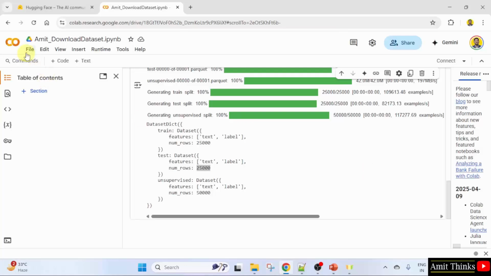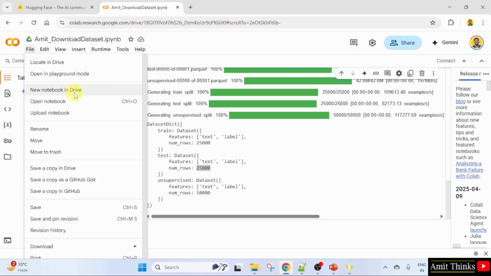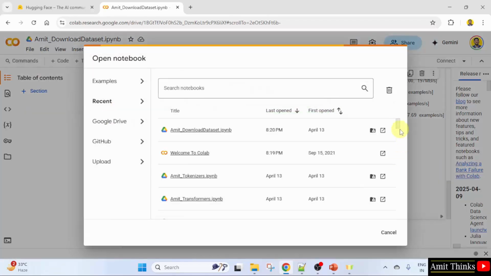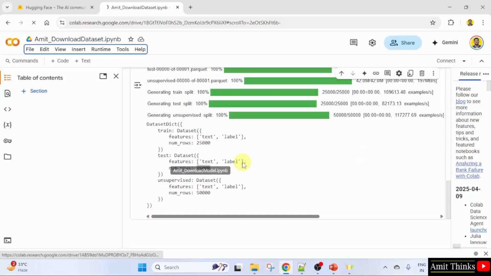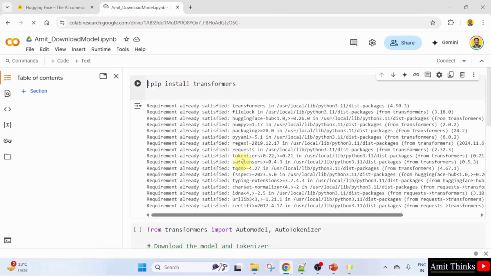Here is our VS Code. We already created a notebook file, open notebook. So here we created the download model notebook already. In this, what we did first, we installed the Transformers library. We already discussed that Hugging Face developed this library. So we used pip to install it on Google Colab.